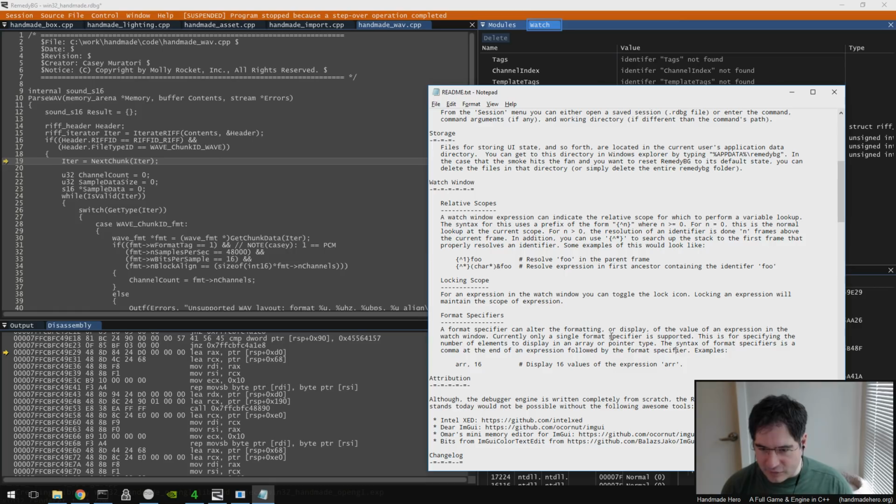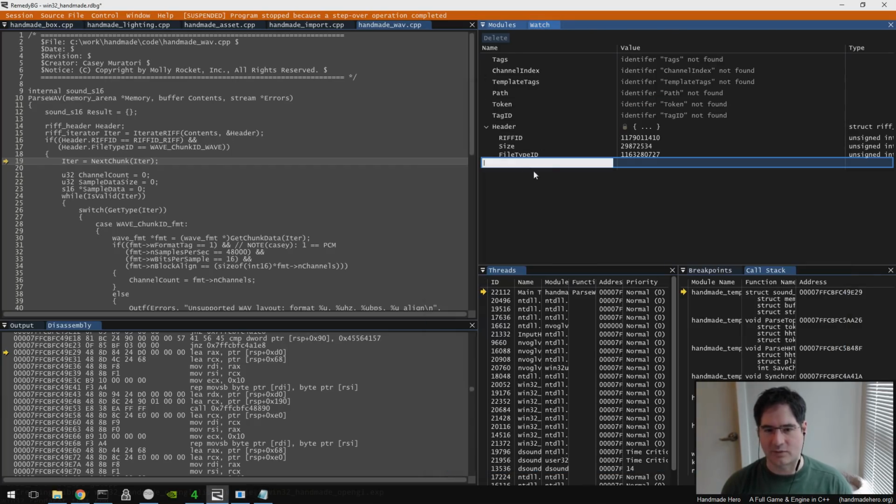Format specifier turns off the formatting or display. Currently only a single format is supported. This is for specifying the number of elements displayed in an array or pointer. The syntax of the format specifier is comma at the end. That's the same as Visual Studio, so I don't really need to learn anything for that. That's how it worked before.